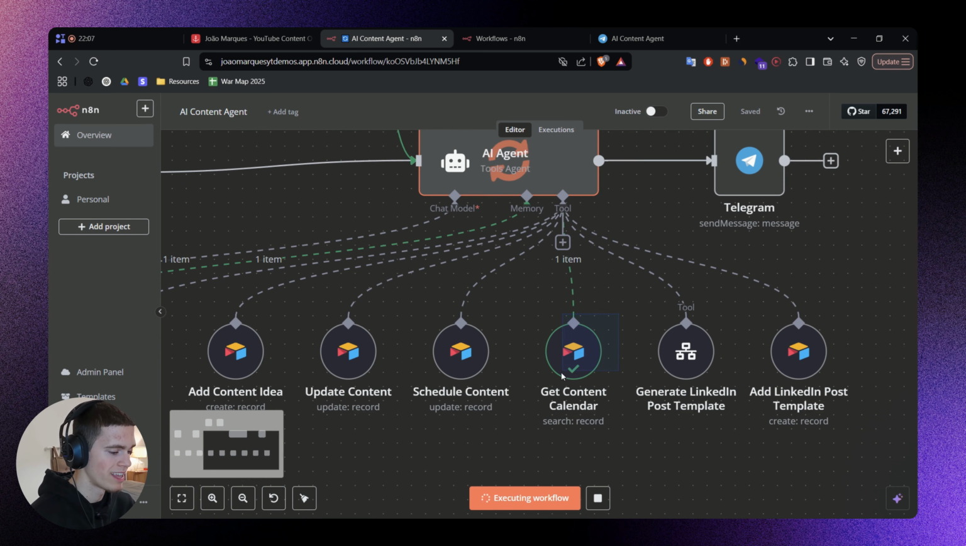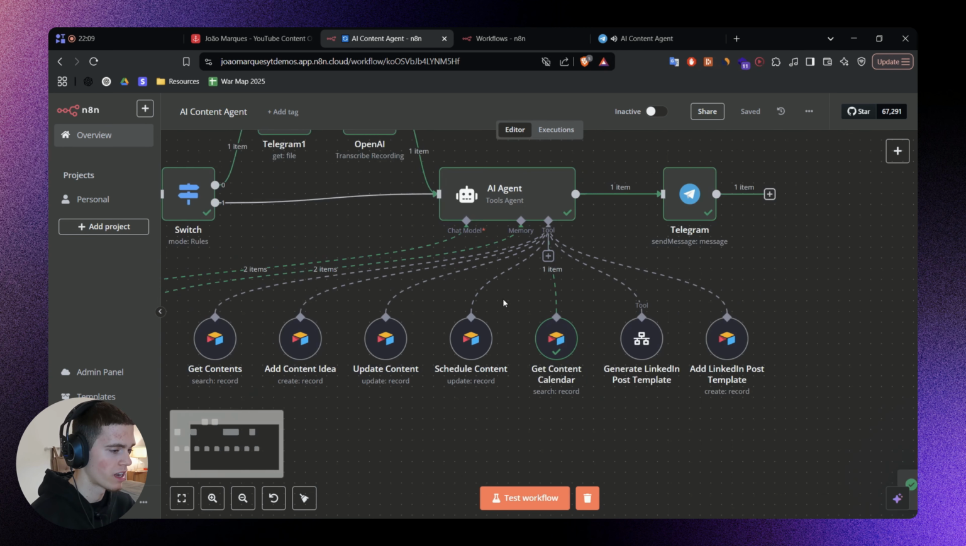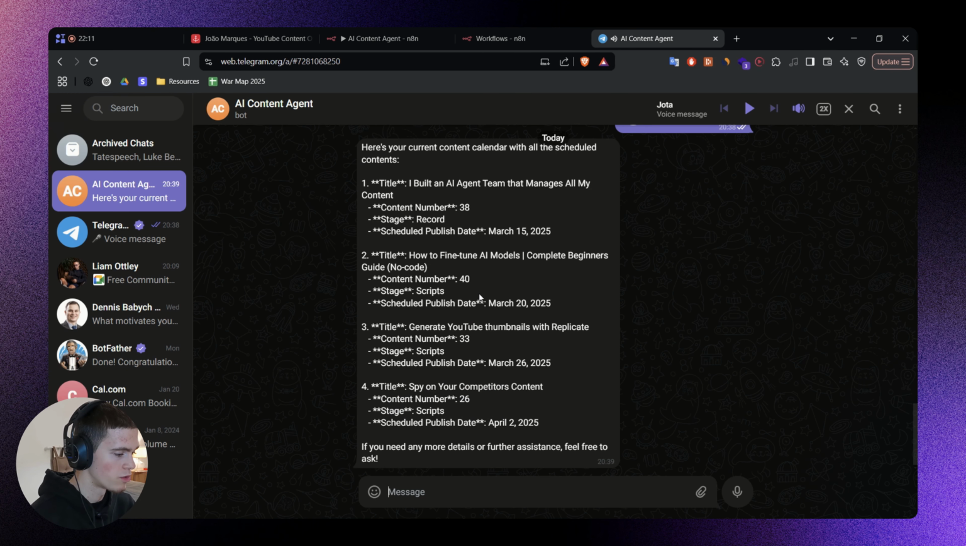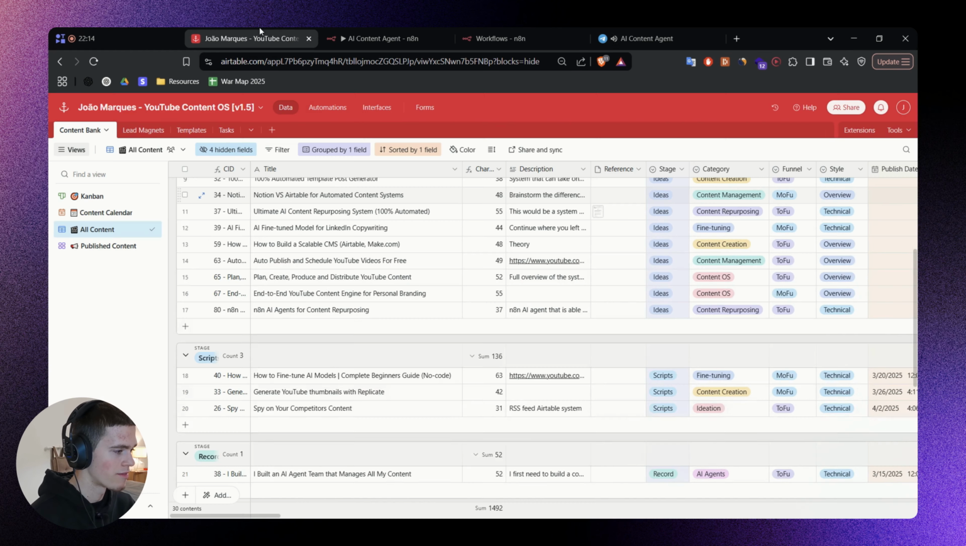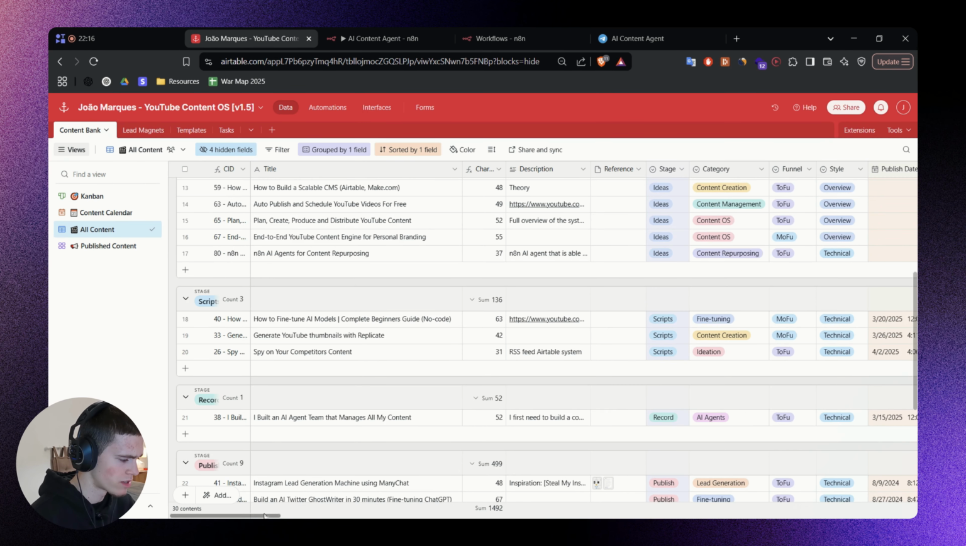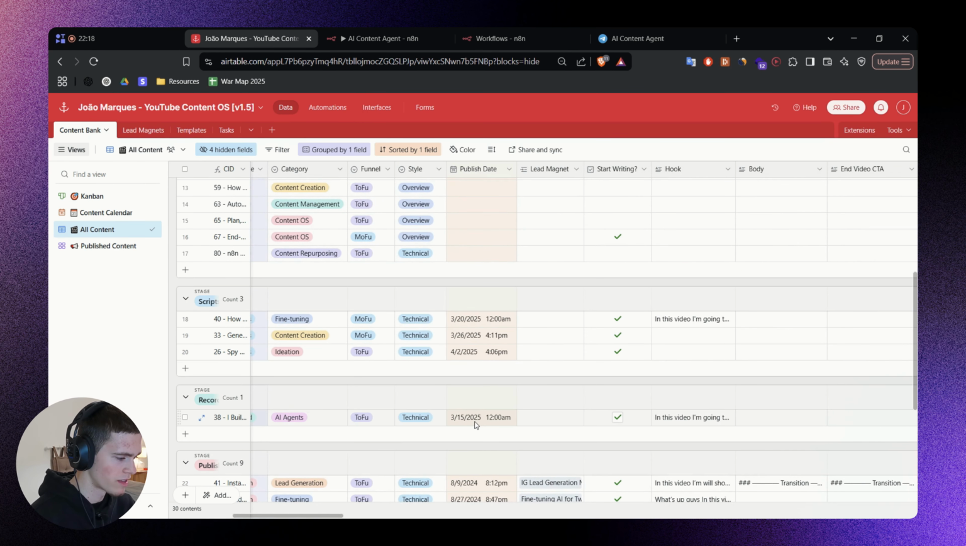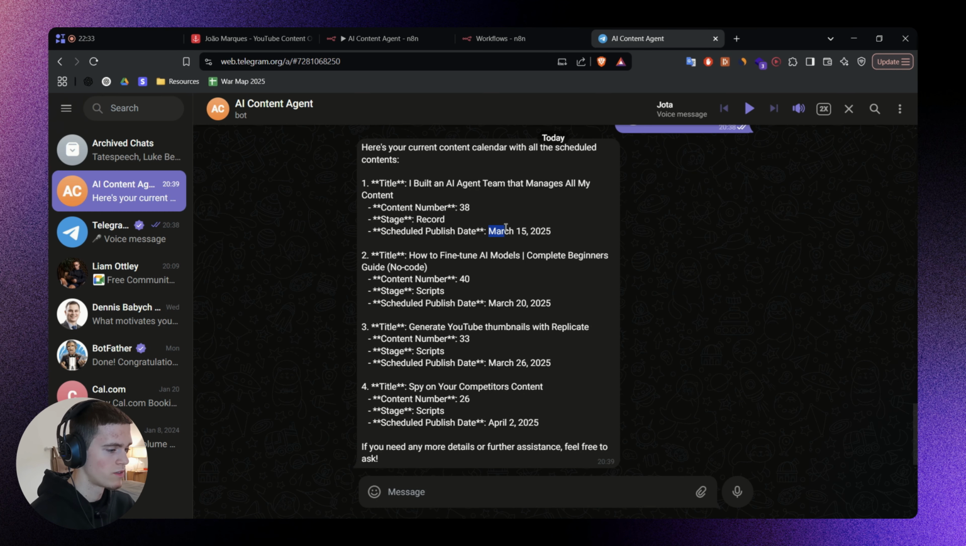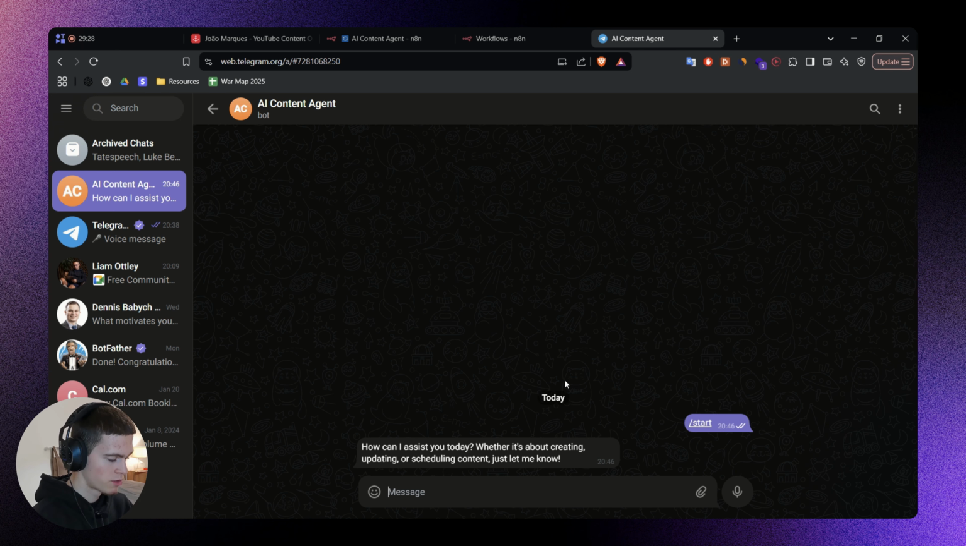And you can see right here that it executed the get content, and it should be able to retrieve the content that I have right here on the script stage. You can see that these are the content that has not been published and that has a publish date. So that's basically the content calendar. So this video is for the 15th of March. This video is for the 20th of March, and so on. So let me show you another example.